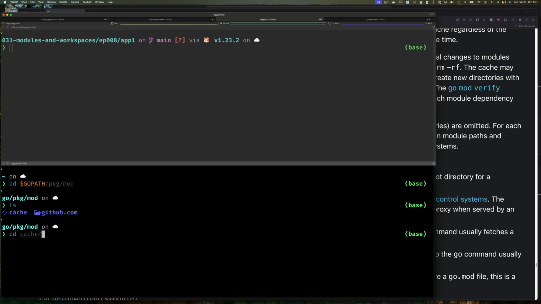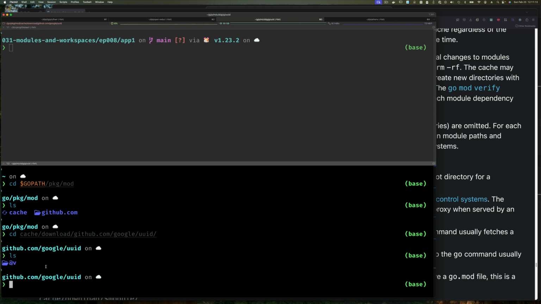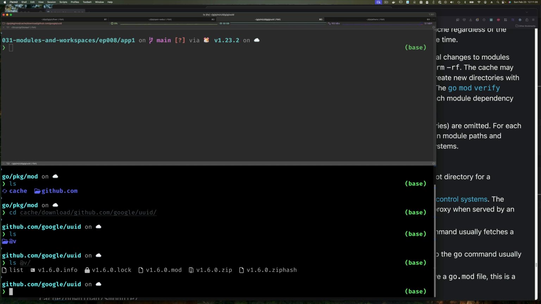if we go to cache, and then we go to download, and then if you look, you'll see I have this sum database. We don't care about that. GitHub is the only thing. And as you can see, the only thing I have downloaded is this UUID package from the Google GitHub repo. And if we look in this directory, we'll see that that's the zip or compressed version with the hash and all this other stuff.